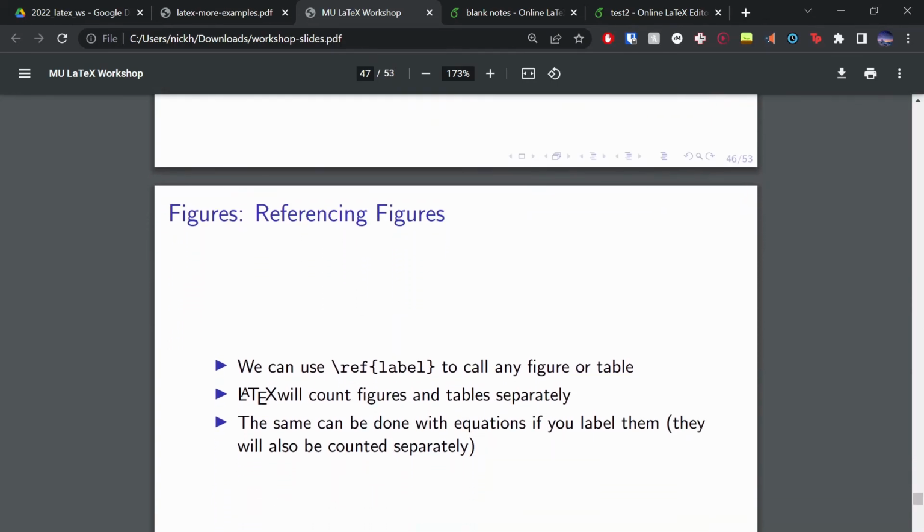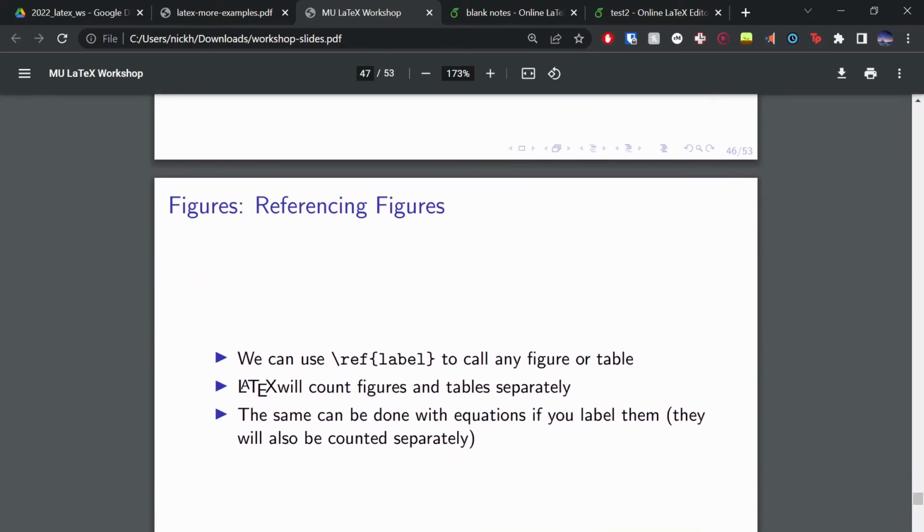We can do \ref and the label to reference any figure, table, or equation. And LaTeX will count figures and tables separately, as well as equations separately.